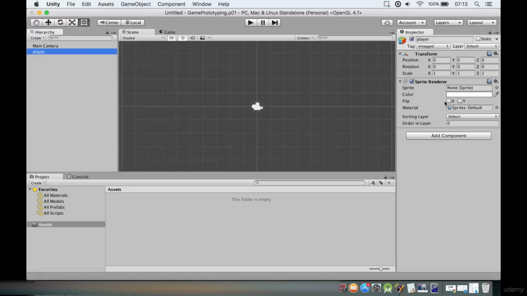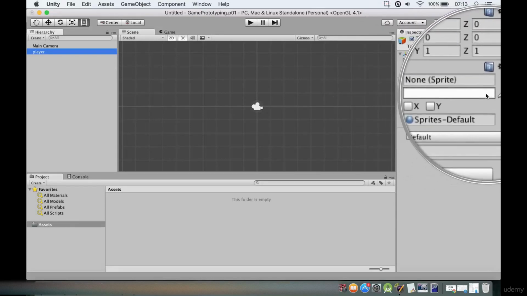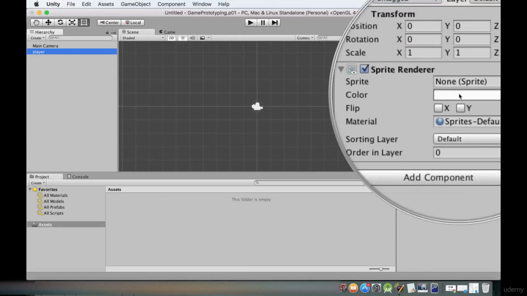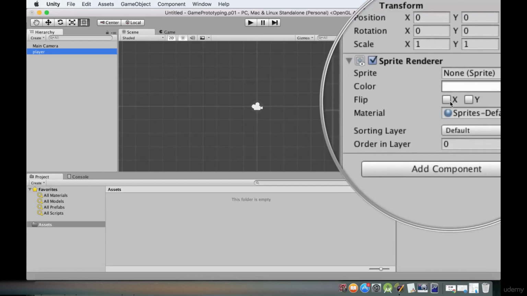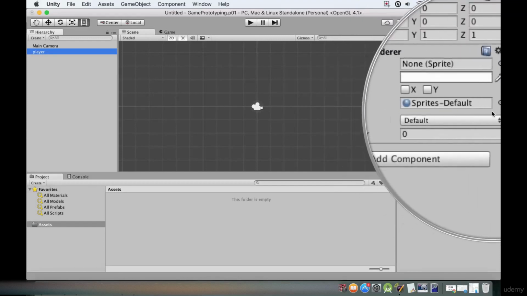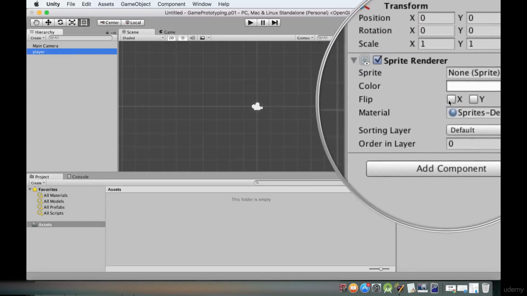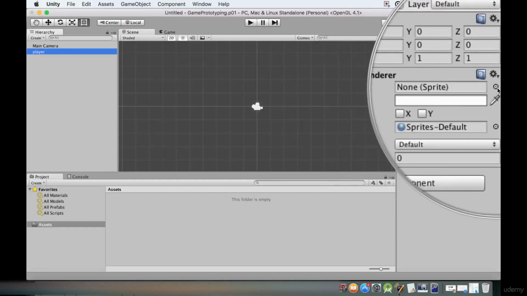Now, if we look over here, you'll see that we have the sprite renderer, and this sprite renderer controls how the sprite will actually function here. So we also have the sprite, the color, and the flip, where you can flip the X and Y. We also have the material, as you can see here, and then we also have a layer. What we need to be concerned with right now is the sprite. The one thing about Unity is that it allows you to add in graphics here.